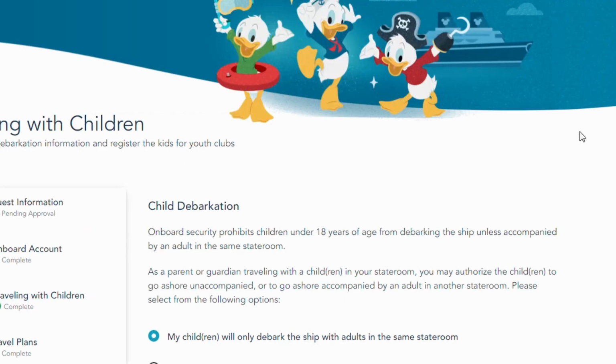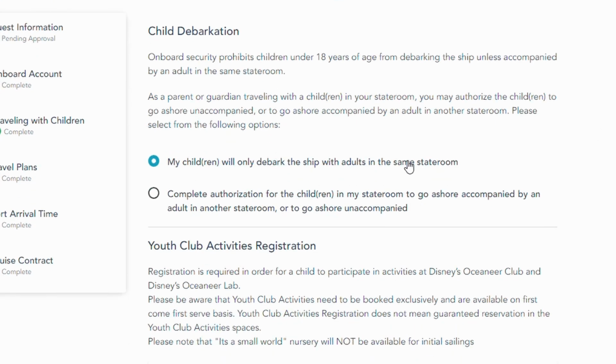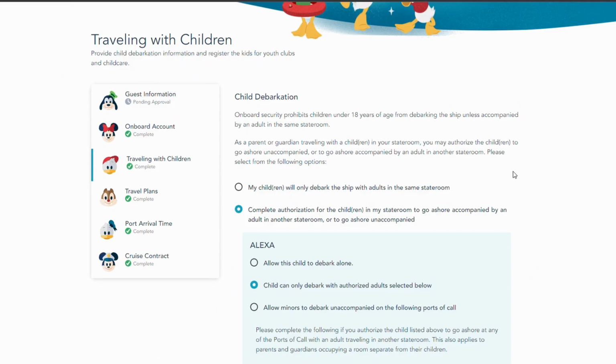If you're traveling with children, you'll get to the Traveling with Children page. So here my children will only be getting off the ship with either me or my wife. If your travel party is split up and there is a chance that a child in your stateroom will be getting off the ship with someone from another stateroom, you would select this option and you'll be able to grant authorization for each child in the stateroom.